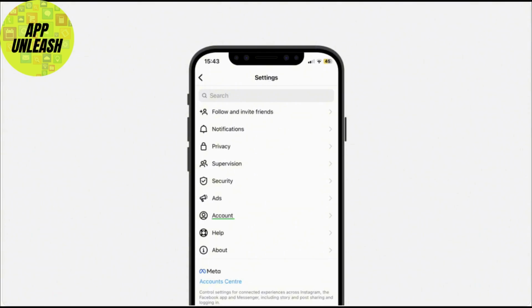Remember that all business accounts are public, so you won't have the option to have a private business account. Switching back to a personal account will erase data from your business account. The system will turn off all in-app insights and permanently delete your content and ad insights.